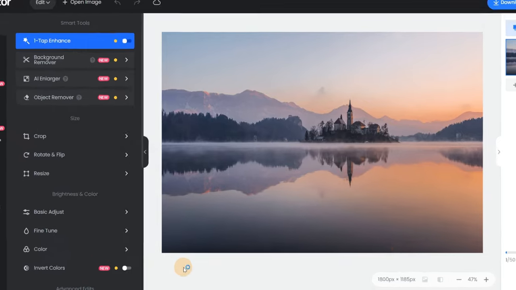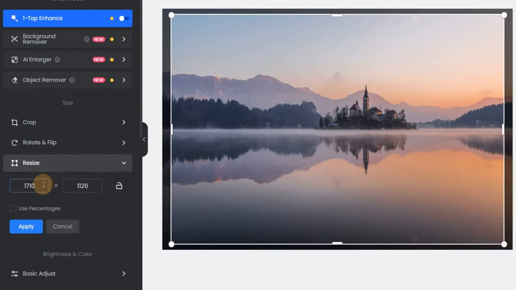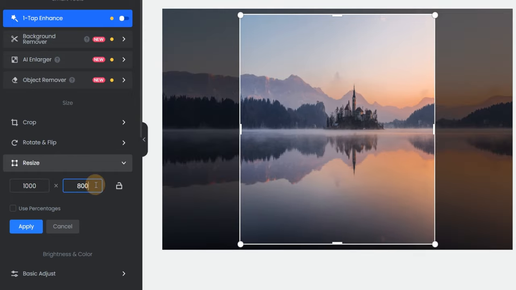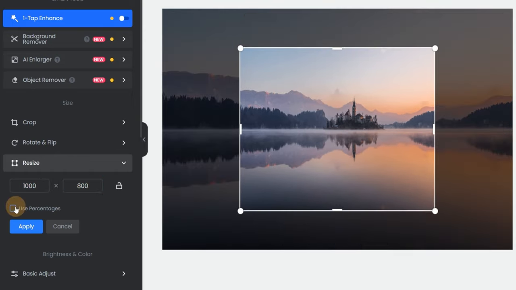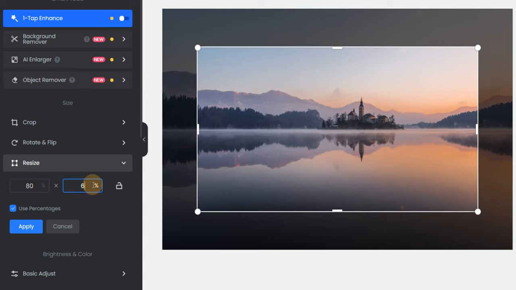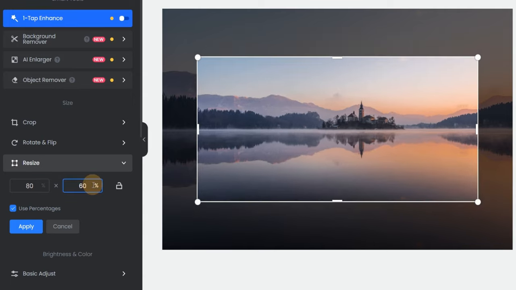Step 2. Click the Image Resizer tool, then enter a new size for your image in the width and height fields. Alternatively, you can resize your image by adjusting the percentage. Step 3. If you want to maintain the original image's ratio, keep the Keep Proportions option locked.